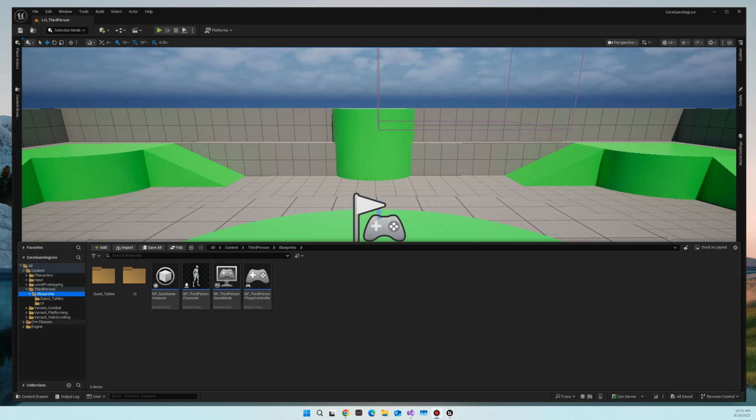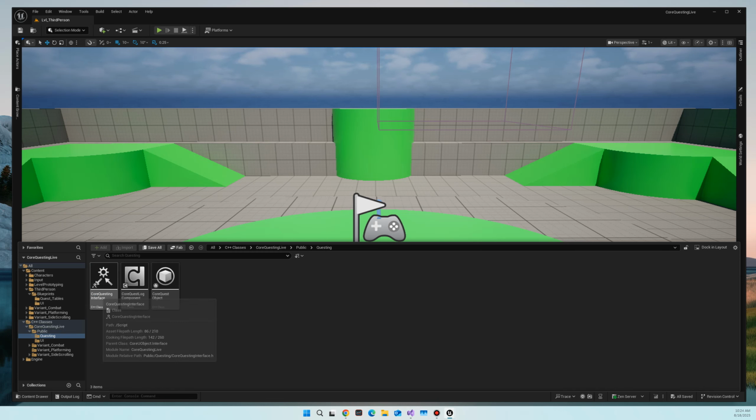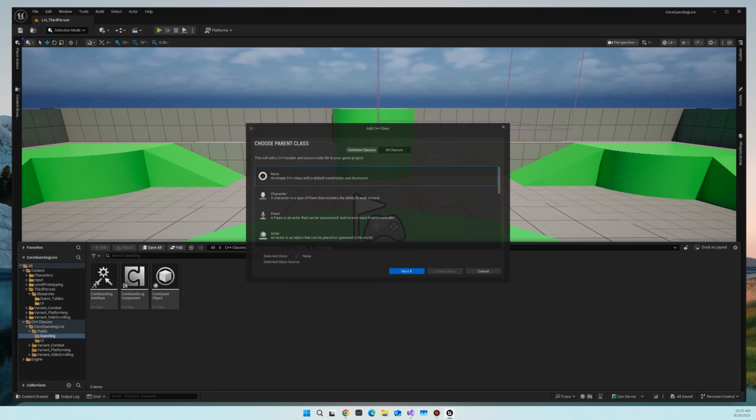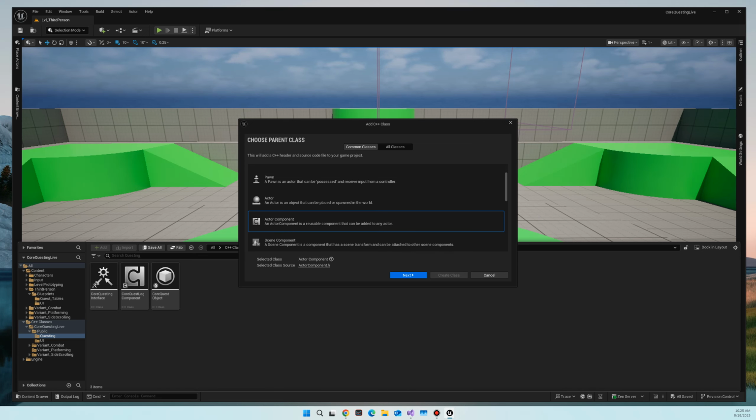Alright, so for this, we're going to go back to our C++ classes. I'm just going to go into our project, go into our public folder, and go into questings, where our components are living. And we're going to go ahead and create a new component. So I'm going to go to New C++ class, and this is just going to be an actor component class. And I'm going to put this as a component. That way you can drop it into any actor that you want to become a quest giver.